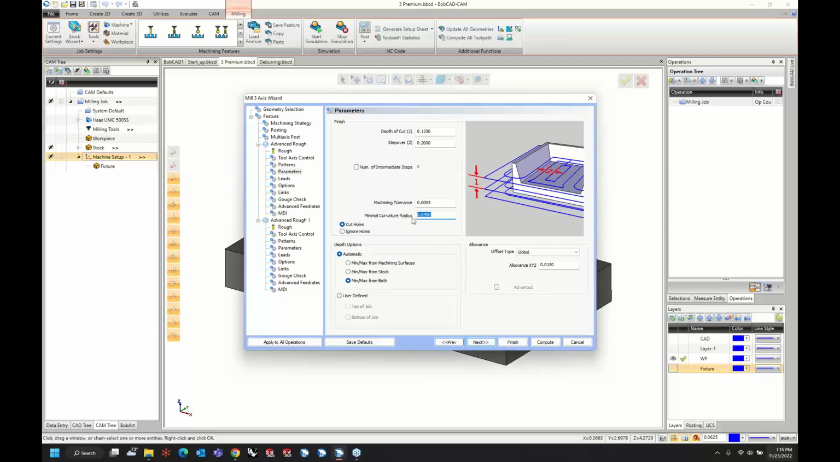Now my minimal curvature radius is set to 40 thou. If I want to have larger arcs, this is the minimum that the adaptive toolpath will do. If I can extend that, let's make that 62.5. Let's make that a 16th. That means it won't allow that tool to make anything smaller than a 16th radius.